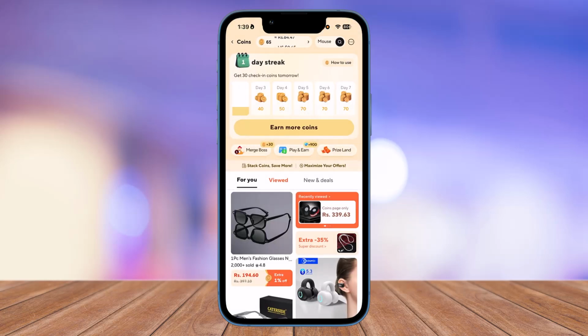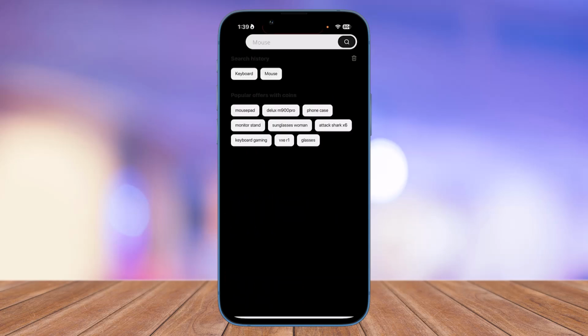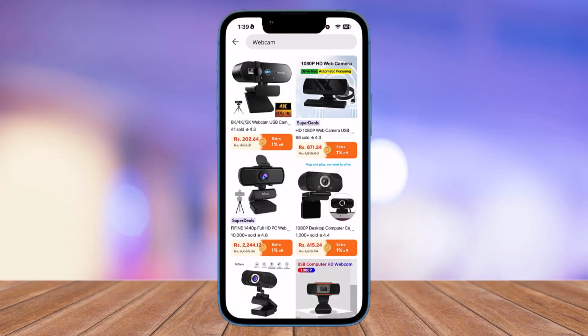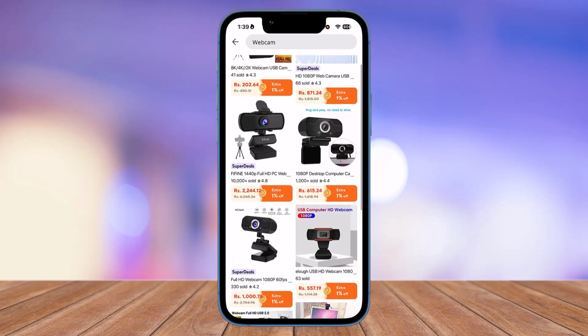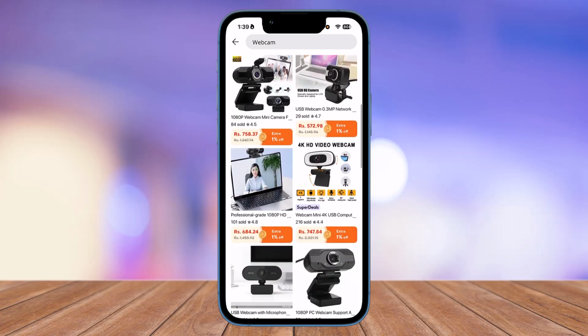Now, all you want to do is on the top, there's going to be a search button, and simply go ahead and tap on that. Now, in this search bar, you want to simply go ahead and search for the product that you're looking for. So let's just say, for example, I want to get the best deal on webcams. So I'm going to go ahead and search for a webcam. Now, as you can see, it'll show you all the deals that you can get and a better discount with coins as well. So it is as simple as that.